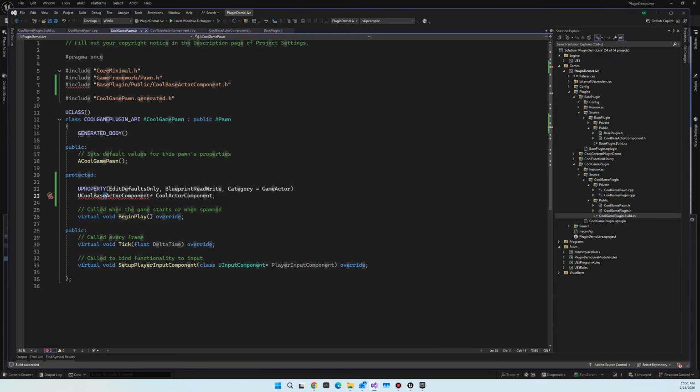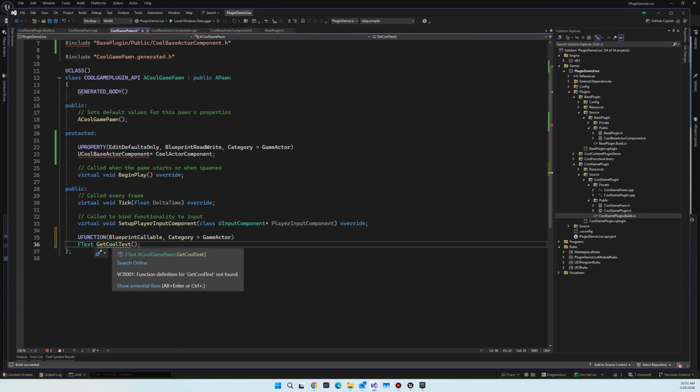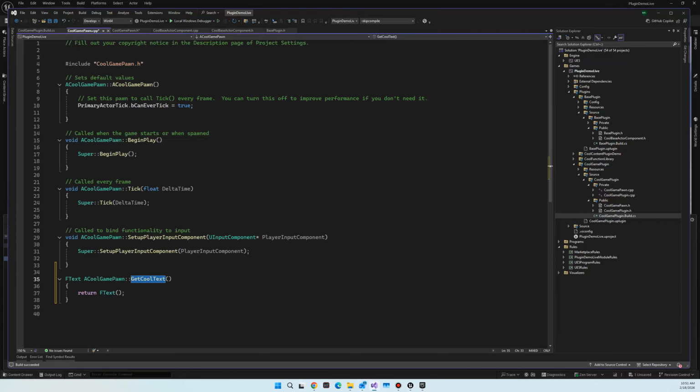All right, so we've got the cool base actor component here, and I'm just going to go ahead and fit it in here. Because we're referencing it, we need to instantiate it, and that needs to be done in the gameplay plugin. Then we're going to add this other function here. I'm going to finish this off for the demo.